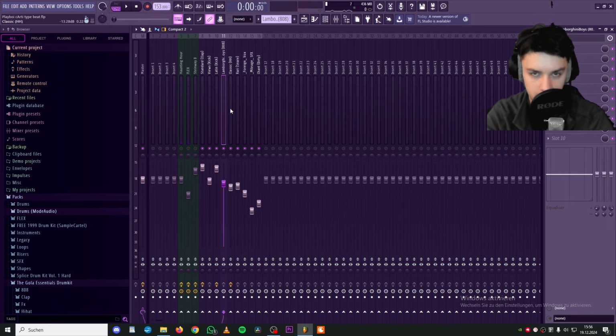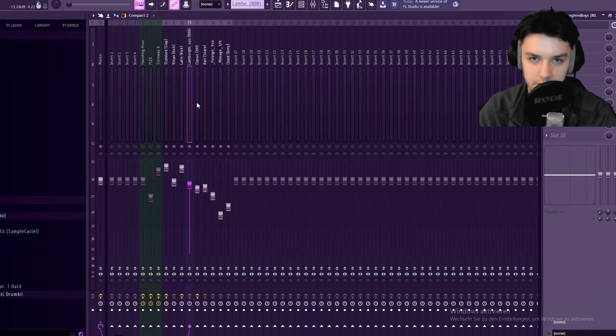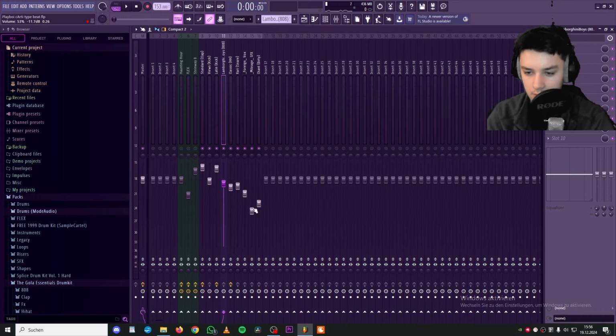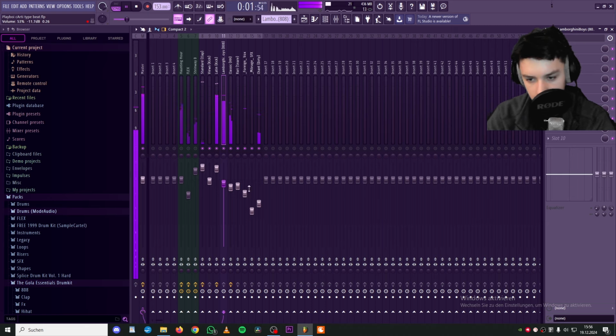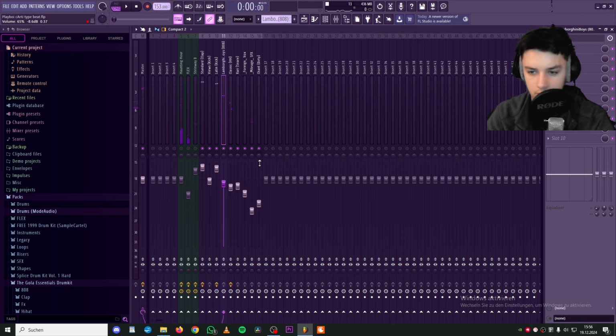For the 808 you can use an EQ, for the kick, clap and hi-hat too, but for the rest it doesn't make that much difference. The balancing is more important here. See, I put the effects all the way down because it would be too much. So yeah, always keep that in mind.